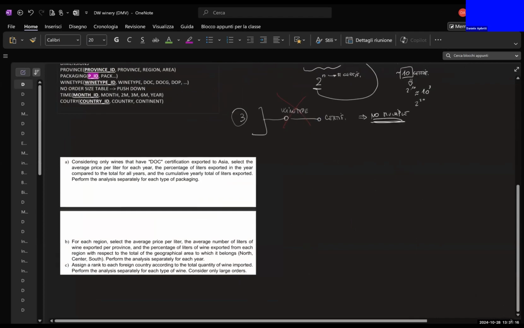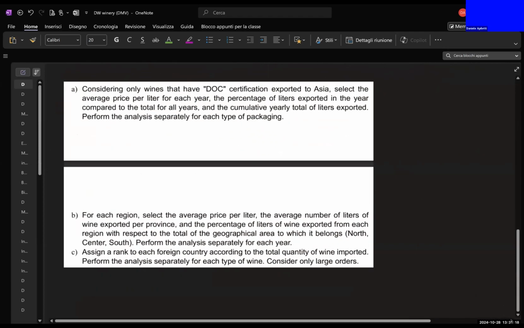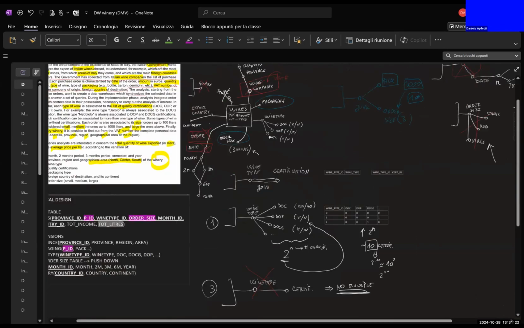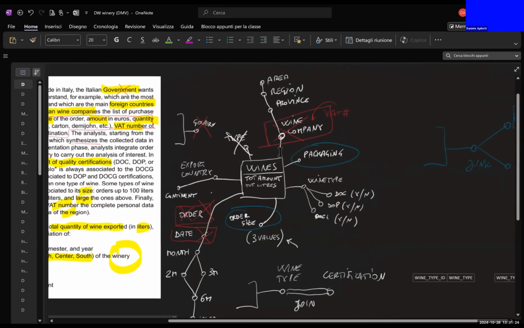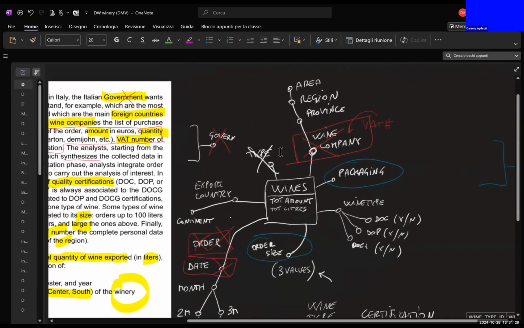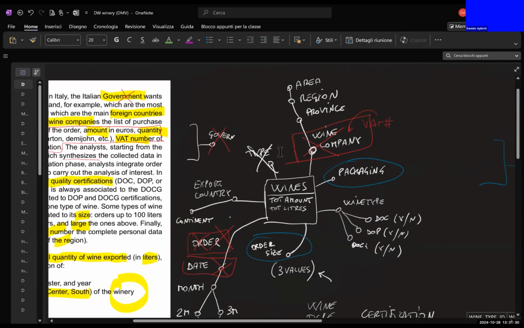Now, regarding the queries we are asked to do here, one more thing. You see you have two different geographical dimensions here. The wines go from one province to one country. So the province is in Italy and the country is abroad.